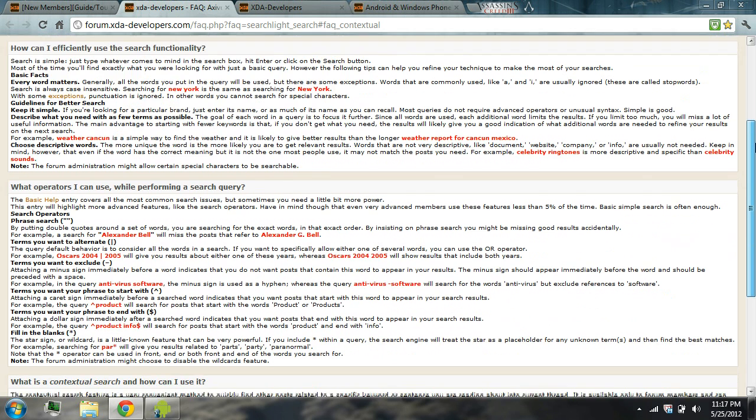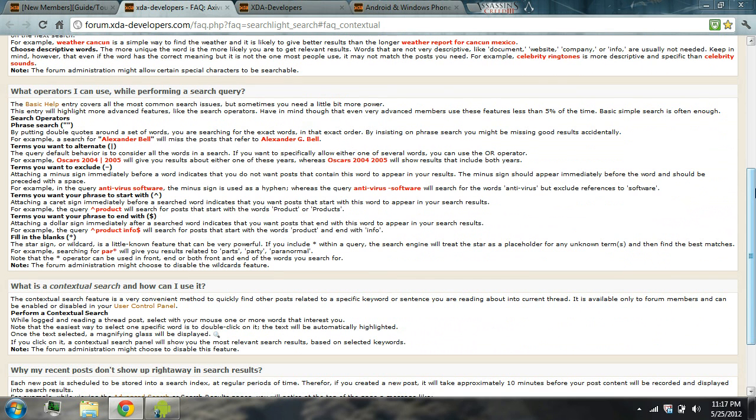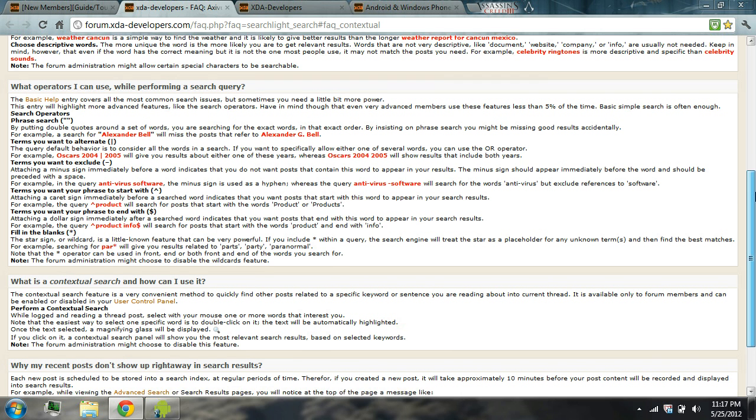Now, here's some extra tools that you can use with the search engine. What operators can I use while performing a search query? You have phrase search, terms you want to alternate, terms you want to exclude, terms you want your phrase to start with, terms you want your phrase to end with, and fill in the blanks. These are symbol characters that you can enter into the text field to help narrow down your search even more when you're using the search function.